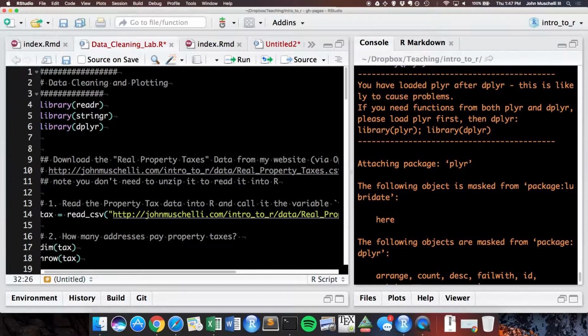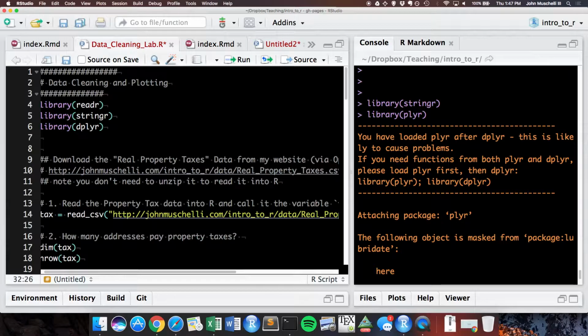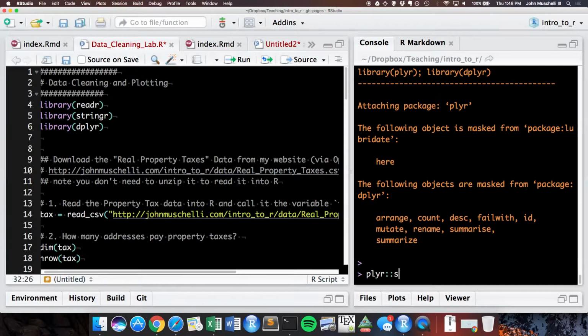That exists out there. This will come up, and this is a very important warning. You have loaded plyr after dplyr. This is likely to cause problems, and it will. So if you need functions from both, you should load this one first, then that one. For example, if you're interacting with dplyr and you've already loaded it, and you want a function from plyr, which we aren't going to cover, then you have to restart R and then load this one, then that one, because the order matters. Or you have to use that :: thing if you want to say plyr summarize.